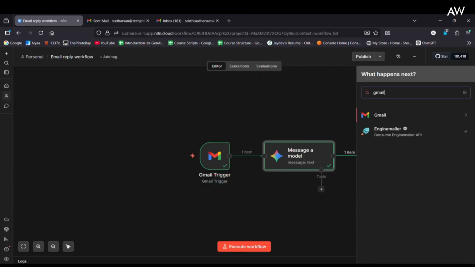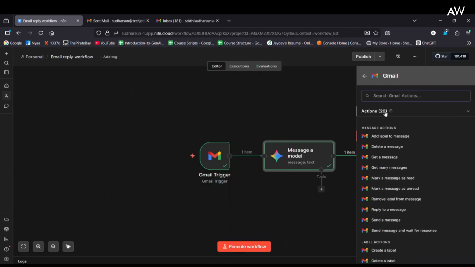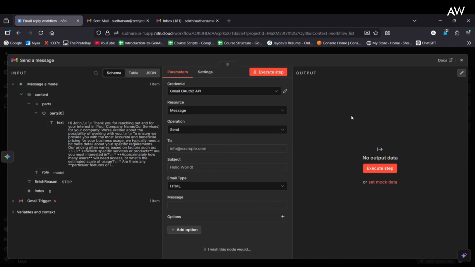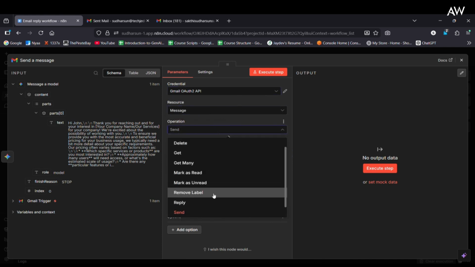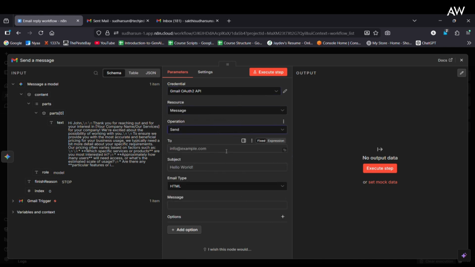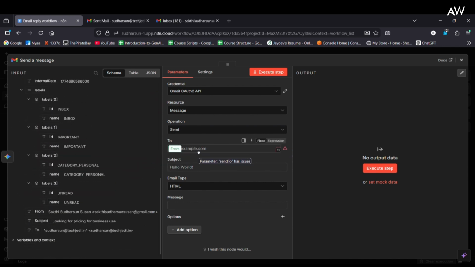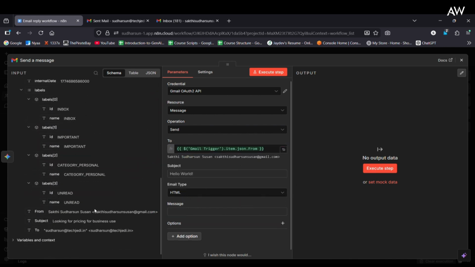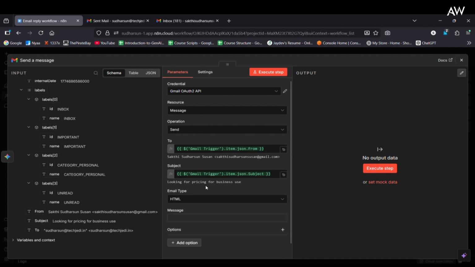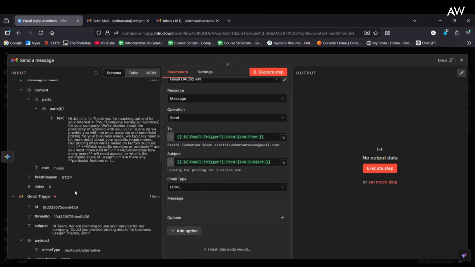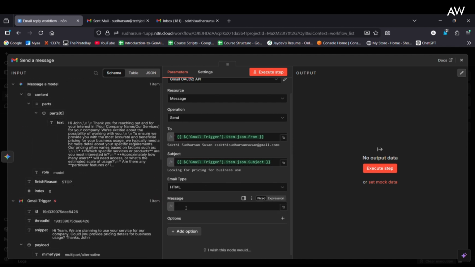Next, we use the Gmail node to send the reply back to the sender automatically. The subject is reused. And the AI-generated content is sent as the message.